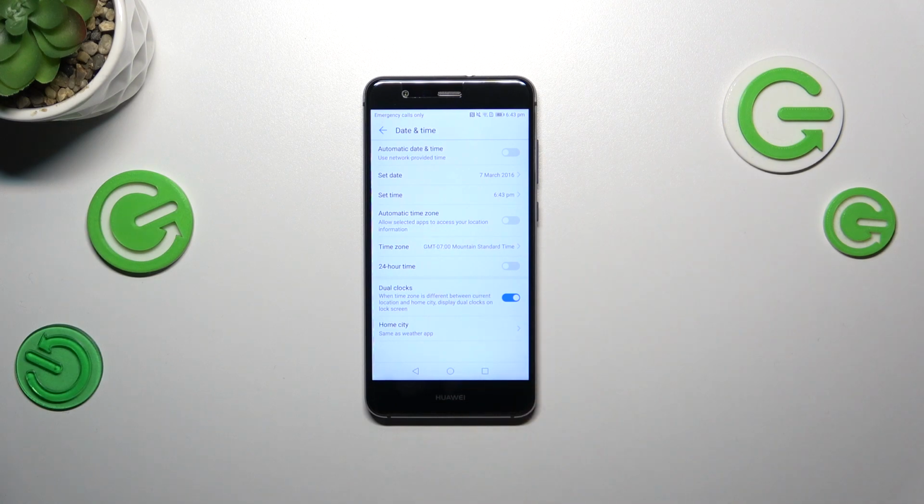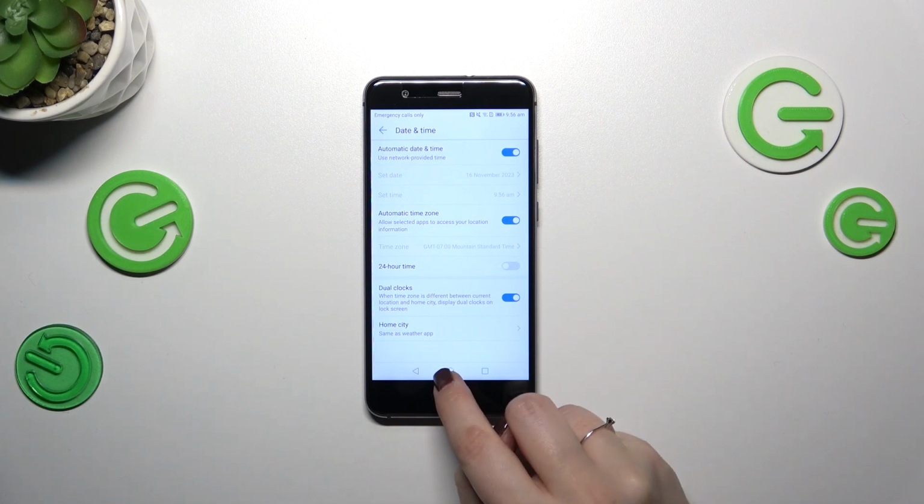Here you can also decide whether you want to use dual clocks, which simply means that you will have one clock with hour from the place of your usual residence, and the second from any other place all around the world. So it's up to you just to use the switcher to either turn it off or on. And basically this is the whole manual customization of date and time. You can always go back to all previous settings just by using those switchers almost at the top to use automatic date, time and the time zone.